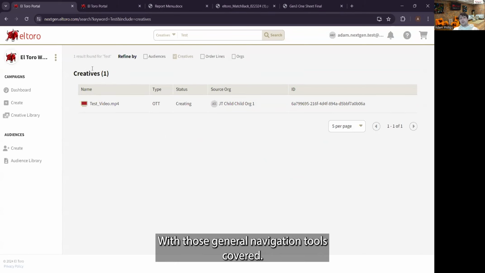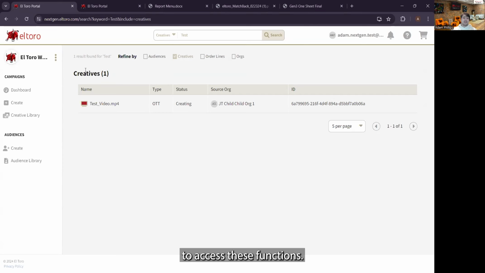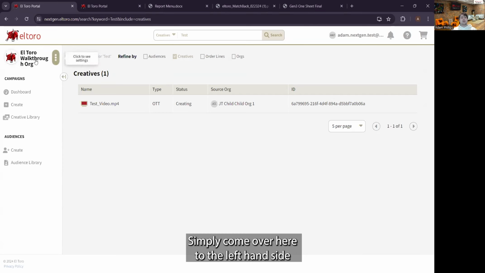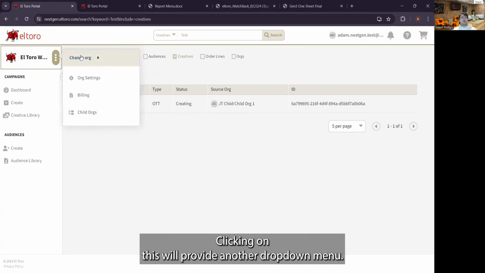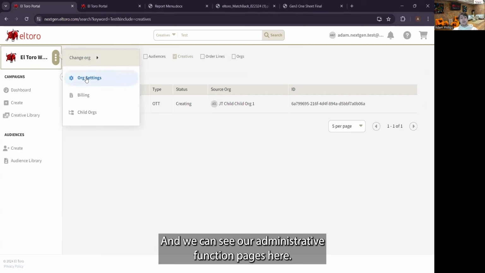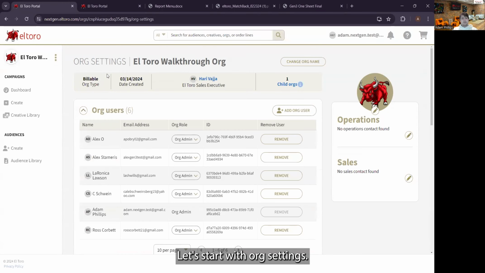With those general navigation tools covered, I'd like to move on to the administrative functions. To access these functions, simply come over here to the left-hand side and click on your org badge. Clicking on this will provide another drop-down menu, and we can see our administrative function pages here. Let's start with org settings.